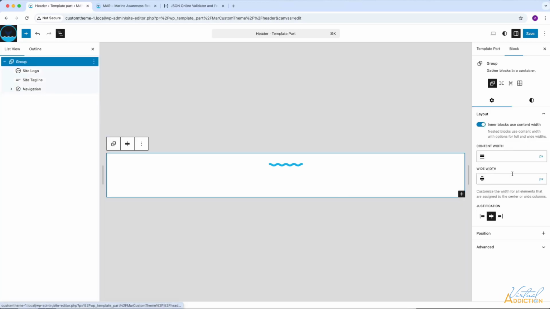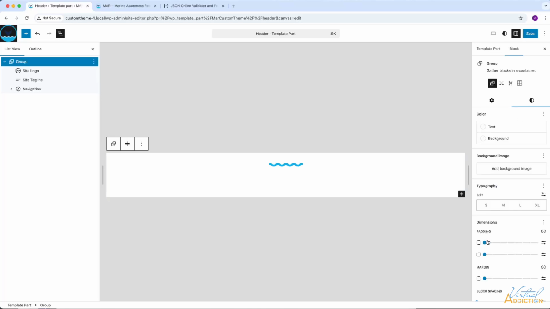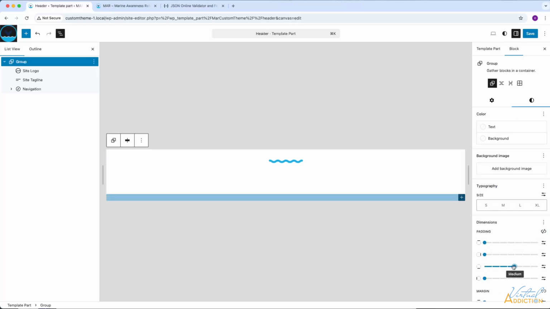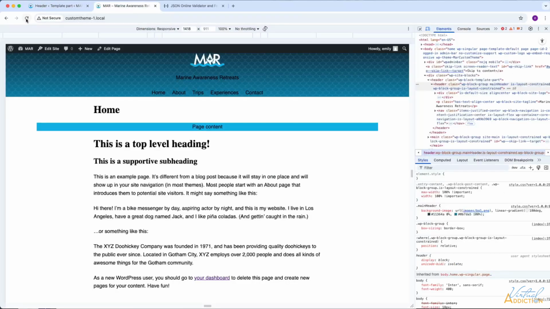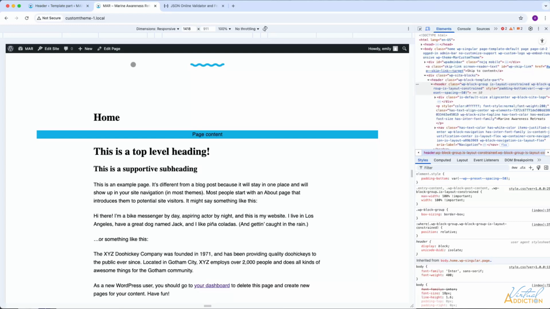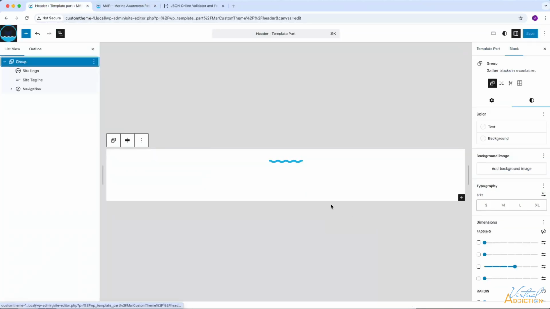And then I'm going to select the entire group, and under our styles, we're going to just add some padding on the bottom. So I'll do that. And if we save this now and refresh in the front end, we have lost our class. So let's just find out what's going on there.